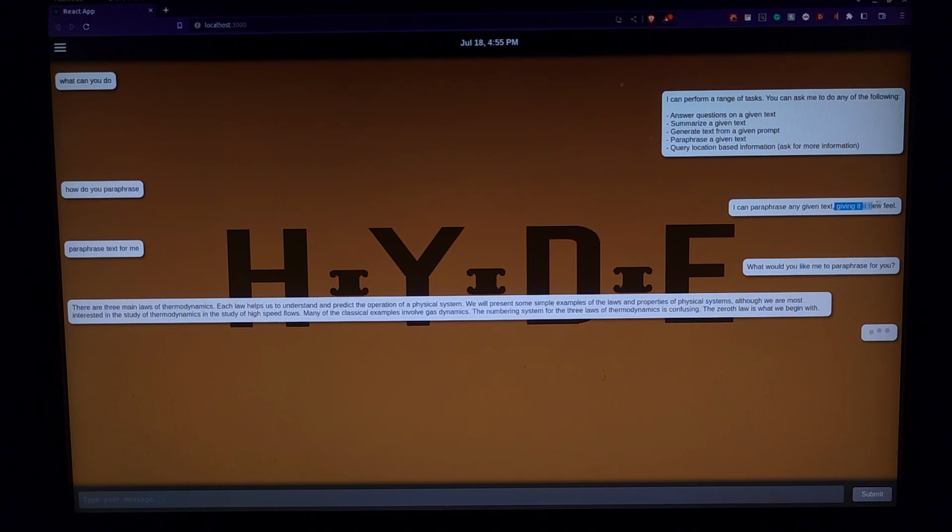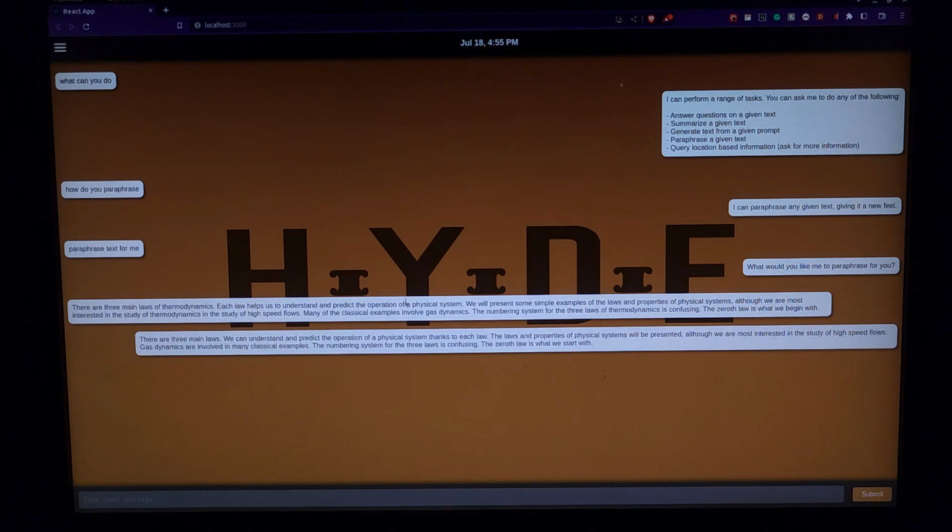So what we put in here: there are 3 main laws of thermodynamics. Each law helps us to understand and predict the operation of a physical system. We will present some simple examples of the laws and properties of physical systems, although we are most interested in the study of thermodynamics in the study of high-speed flows.